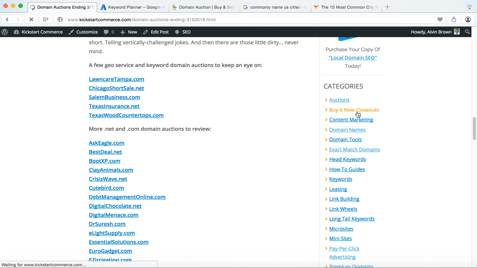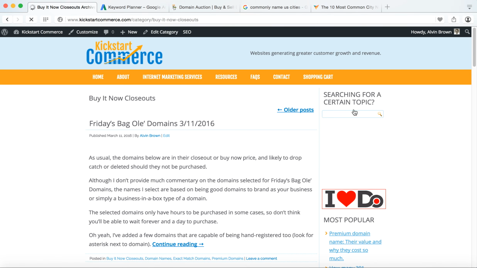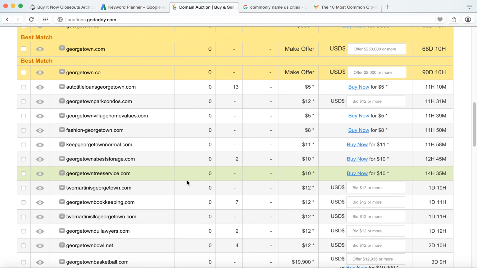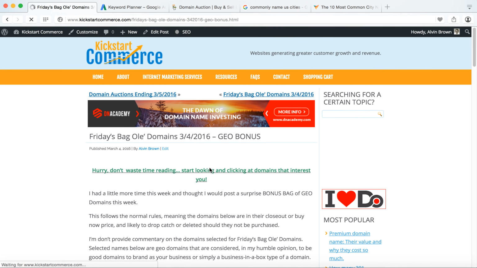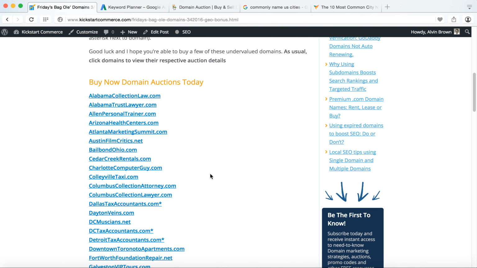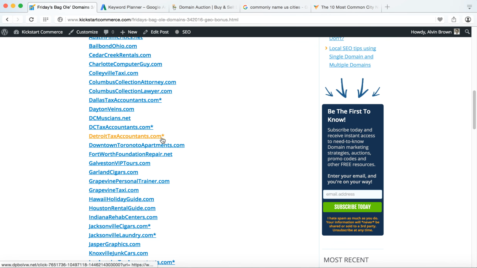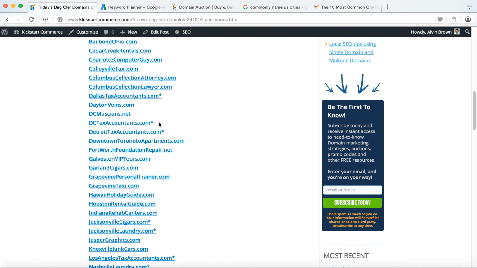Now, I also provide buy it now closeouts, and just like the domain that you saw here for Georgetown Tree Service, it was a buy it now. So I take lists like this, and for instance, here on March the 4th, I did a geo bonus, which was strictly nothing but geo domain names. So whether it was state, whether it was city, you can see the different keywords. You may want to use this list just to get you started. And if you notice that there's an asterisk by a domain name, that means that domain name is actually available for hand registration.